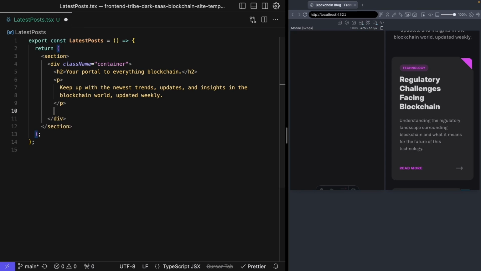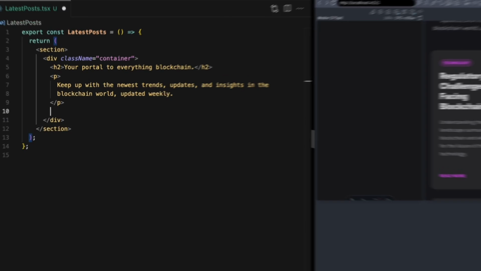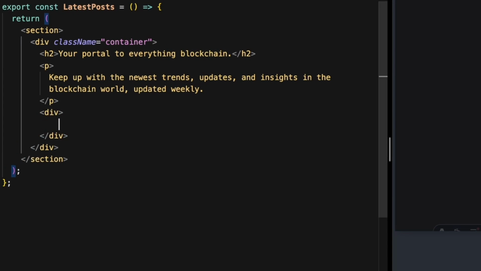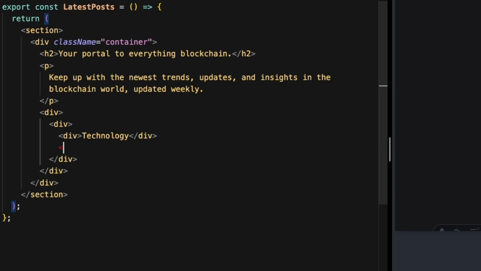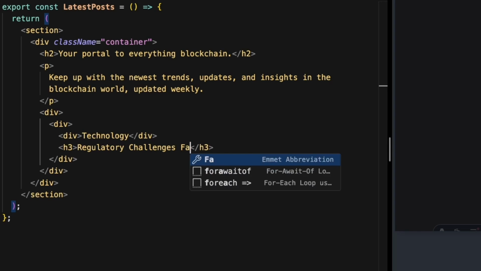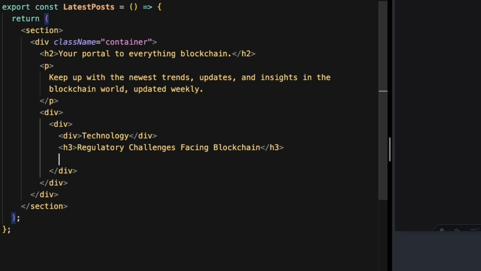I'm just going to create the content for one, and then I'm going to loop over it 4 times. So we're going to create a div to hold these cards, and for our single card, we're going to create a div for that as well. At the top of that, we'll create another div, and we'll put the word technology inside of that because we're just creating the content right now. And then below that, for the title for this card, we'll go ahead and create a semantic H3 tag. We'll say regulatory challenges facing blockchain, like so. And then we also want the post description here.